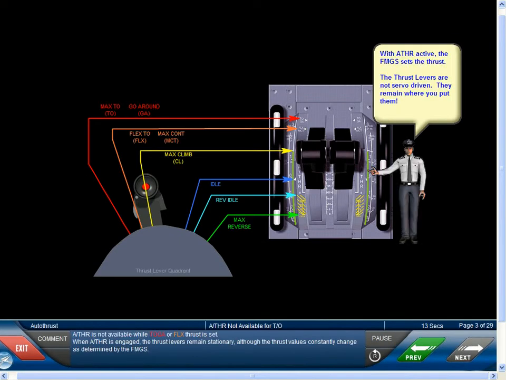Autothrust is not available while TOGA or flex thrust is set. When autothrust is engaged, the thrust levers remain stationary, although the thrust values constantly change as determined by the FMGS.